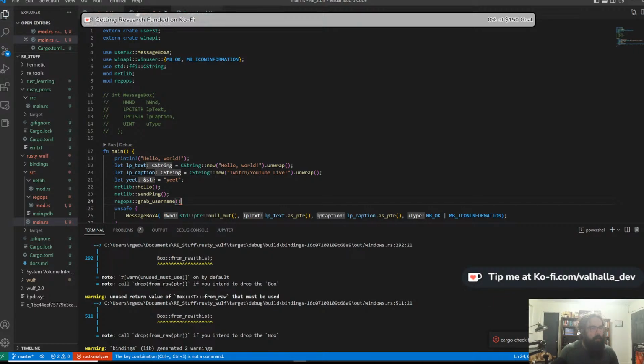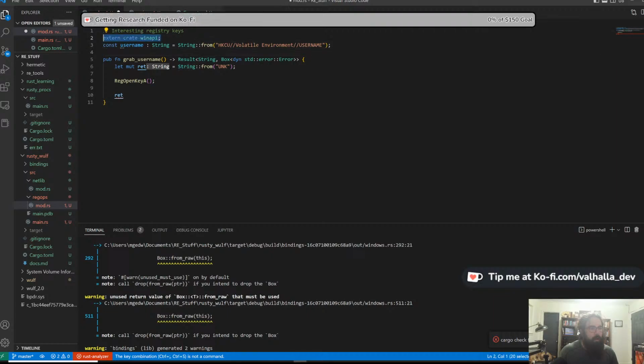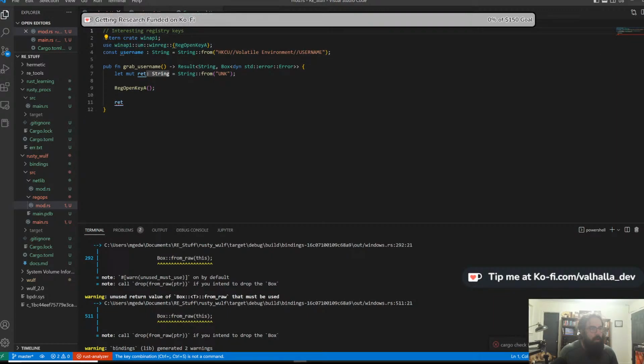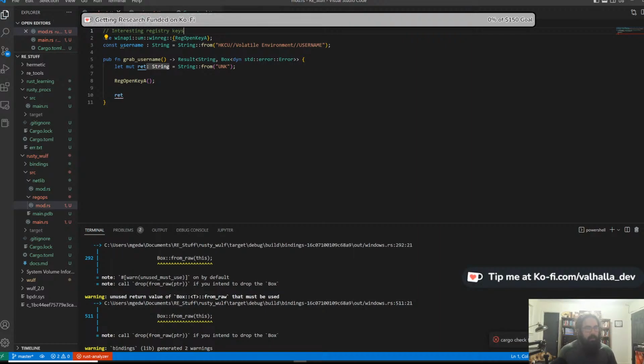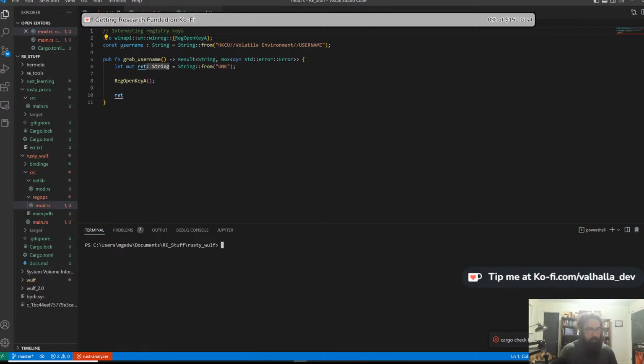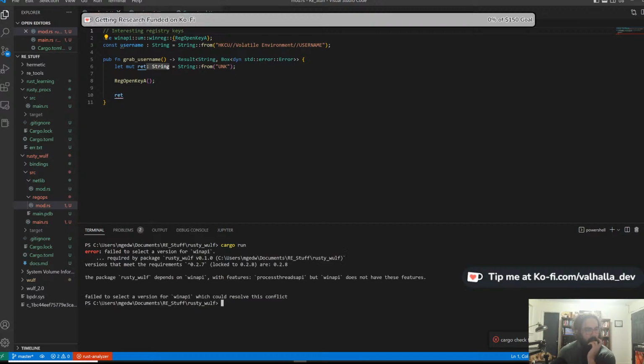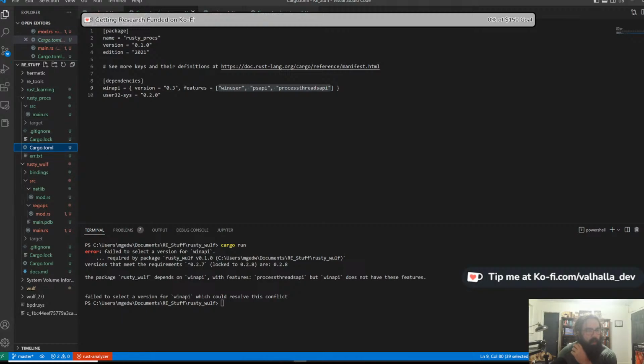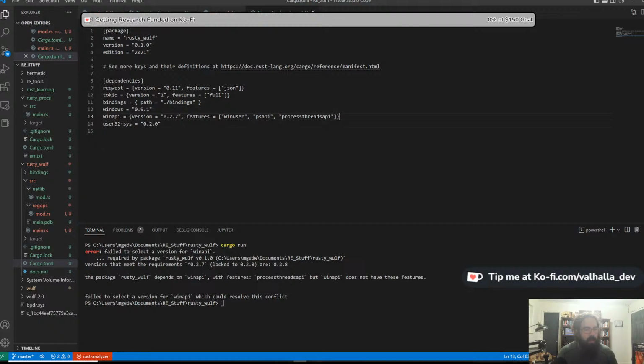But where did our um import go? Let's see if that's going to give us problems again. Ooh, I don't know how I ended up with caps lock on. Failed to select a version for one API required by package Rusty Wolf. One API does not have these features. That's fun. Okay, so what we're going to do is we're just going to... Oh, I'm using a newer version in Rusty Procs and an older version here. There's part of our problem.